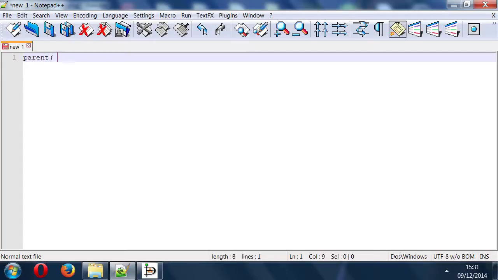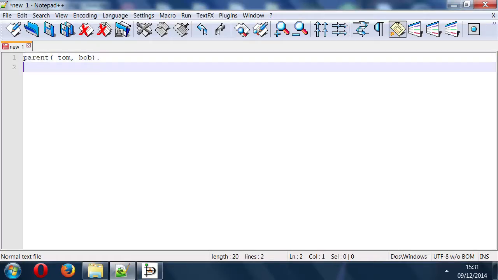Okay, so what we want to do first of all is we want to say that Tom is a parent of Bob. So Tom is a parent of Bob. So this is the syntax we might use. So this will basically say, so we got parent is the name of the relation, Tom and Bob are the arguments, and names are written with lowercase letters.